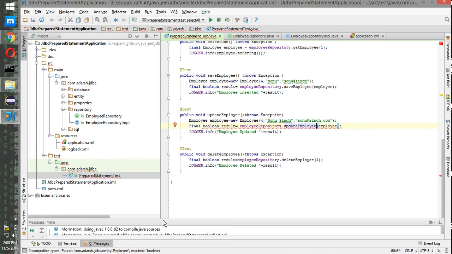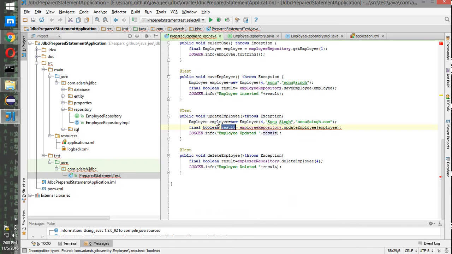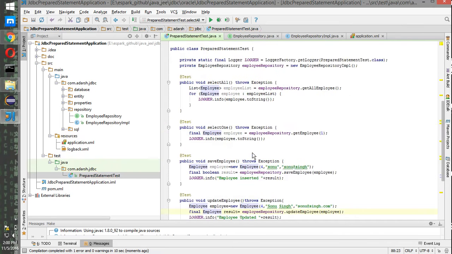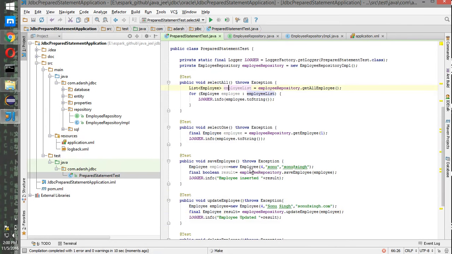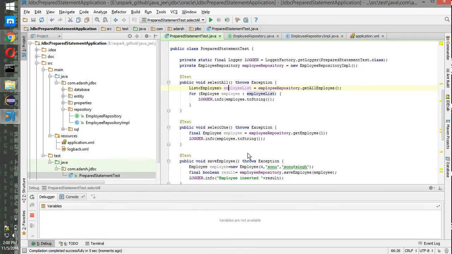Okay, we have changed this, so we'll get the employee. Just now we have changed that, so let's execute this statement first, where we are selecting all the employees. That's a test case for that.